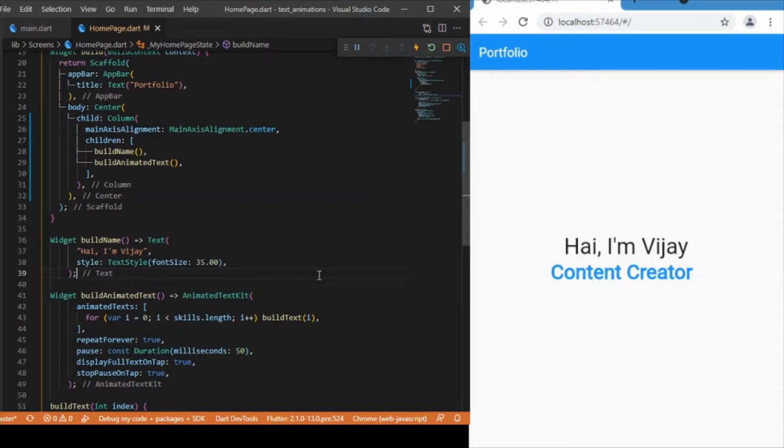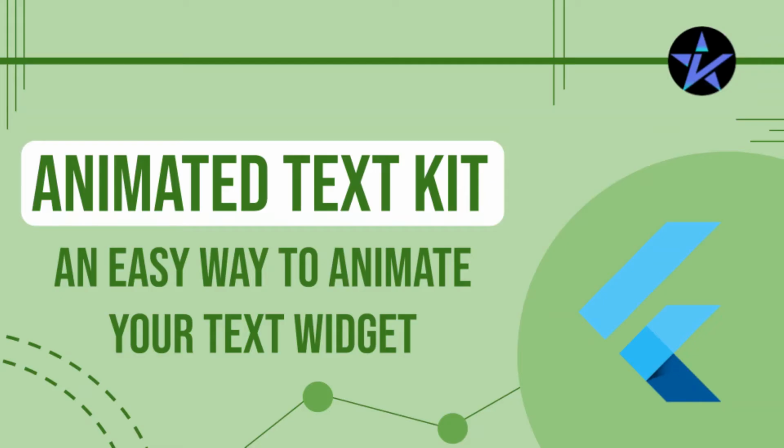In this video, we will be discussing how to create this kind of text animation in Flutter. In Flutter, we have a package called Animated Text Kit, which provides multiple kinds of animation for our text widget. Here I have specially used one such animation, which is the typewriting style. In this video, we will discuss how to implement this kind of animation using the Animated Text Kit package. So without wasting time, let's get started with the coding part.